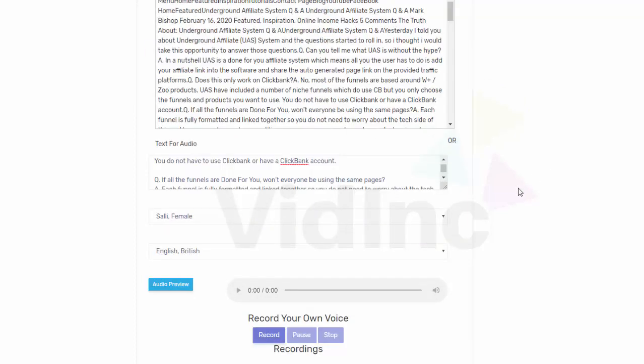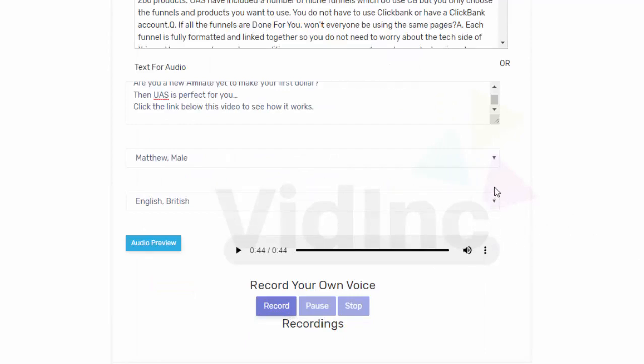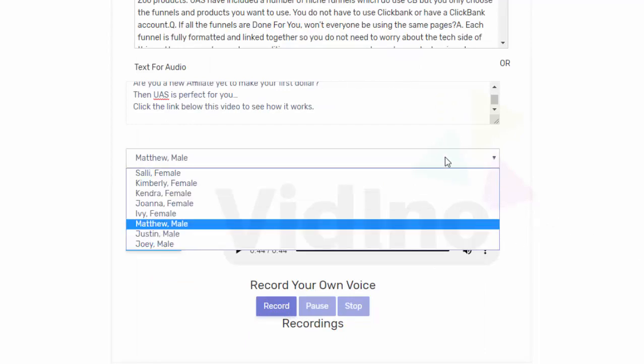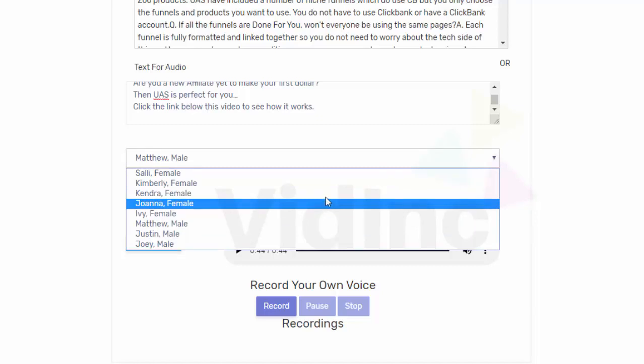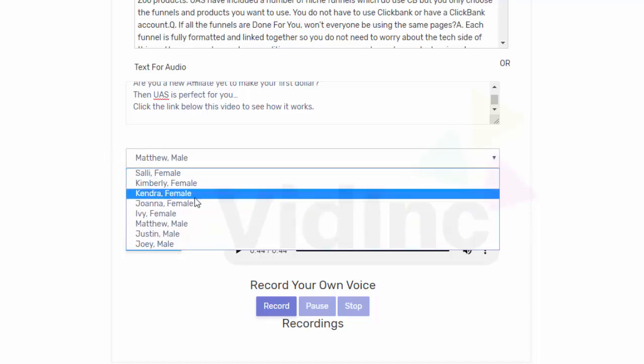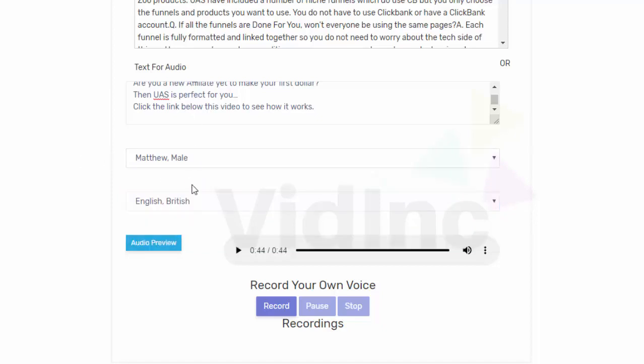Now this element adds narration to your videos, so rather than them just being a bunch of images and screenshots and text, they're actually completely narrated for you. So you can choose from male narration, female narration, and there are a number of each. So there's a number of male, a number of female. So we're going to leave this one as it is. So we have a male narrator and it's in English.